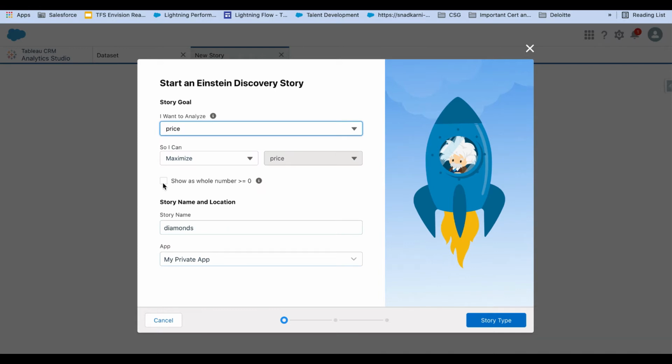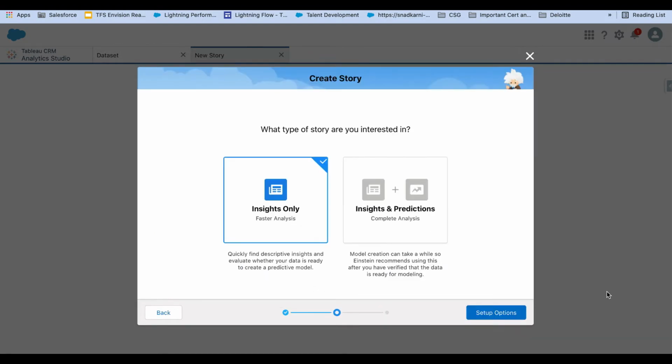And we know that the price is always going to be greater than 0, right? So let's click on this. Let's call it diamonds price prediction and click on story type. When I click on story type, Einstein presents two options: insights only and insights plus prediction.